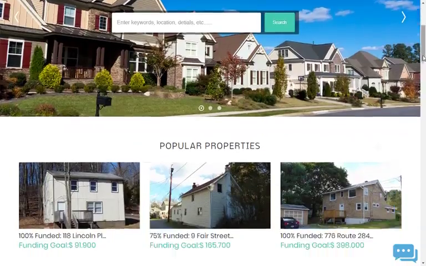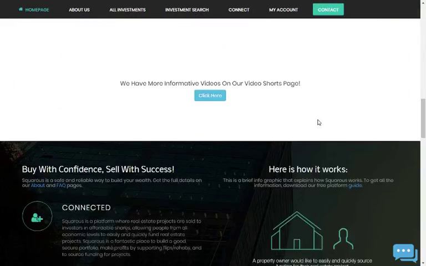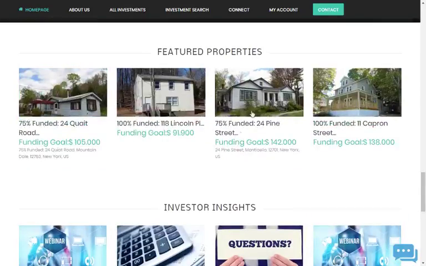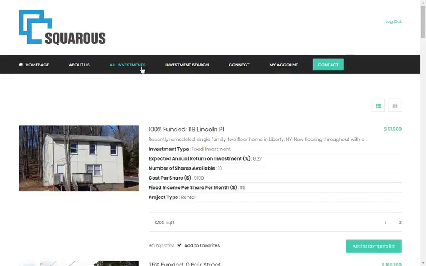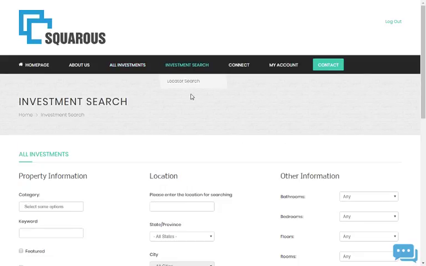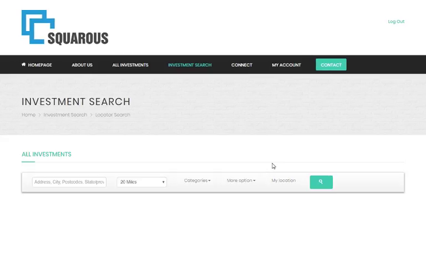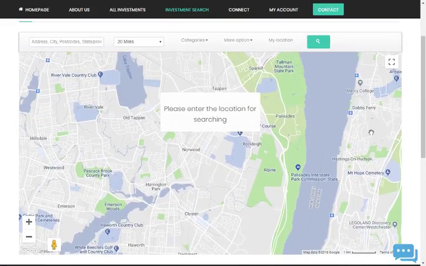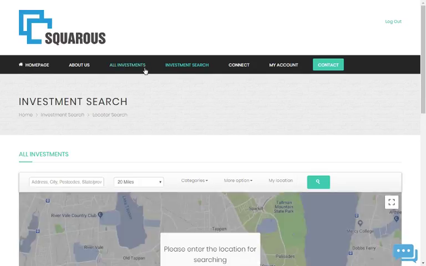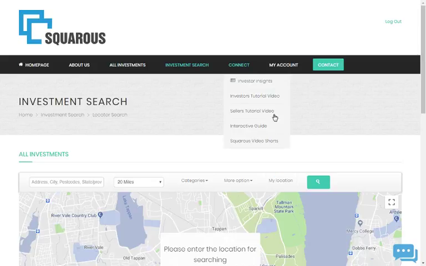Popular properties is a way that investors can find you. Featured properties, all investments, investment search, and locator search are all ways that investors can find you. We have a lot of tools that investors can use to lock down their location, find properties around them, find properties around the areas that they're looking for, and do a general search of everything on the entire site. A lot of different ways.